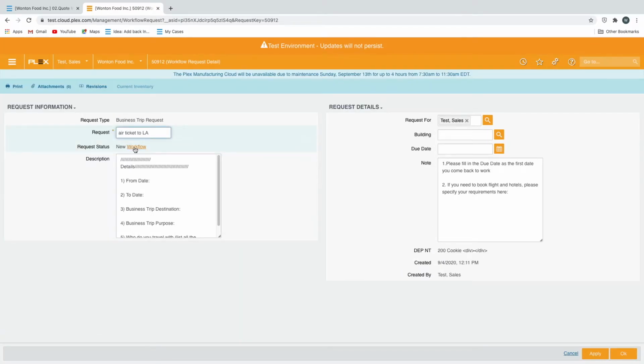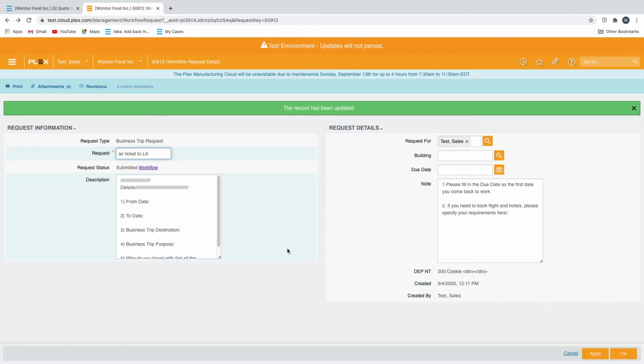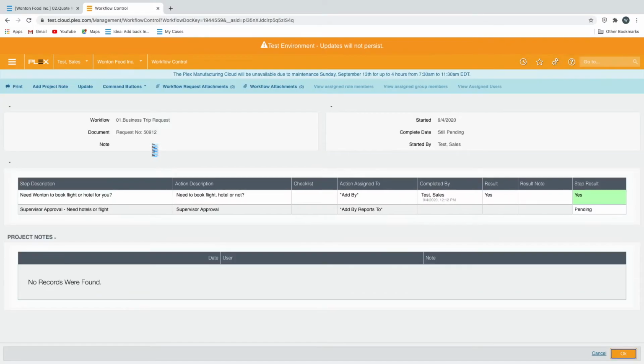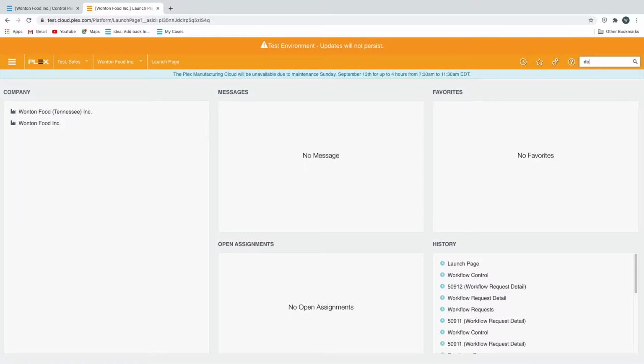Then let's check the workflow. It asks you if you need our company to book the hotel or the flight for you, because sometimes you may want to do it by yourself. If you want our assistant to do it for you, you can select yes. Okay, let's take a look at the workflow again. The next step, it goes to your supervisor for approval. Next, document control system. Let's go to document control system.